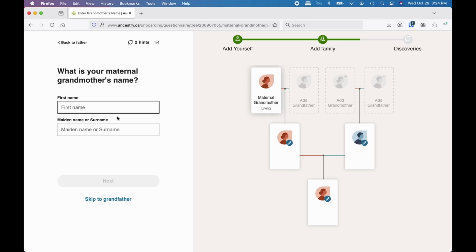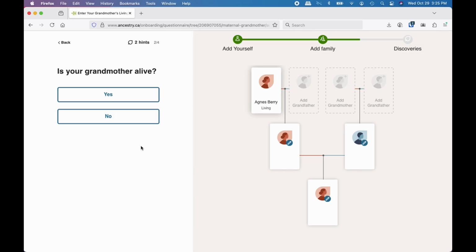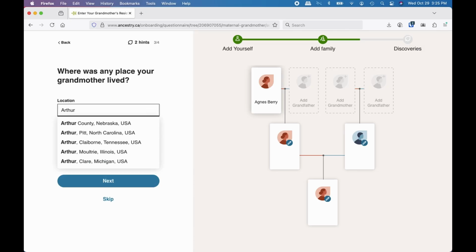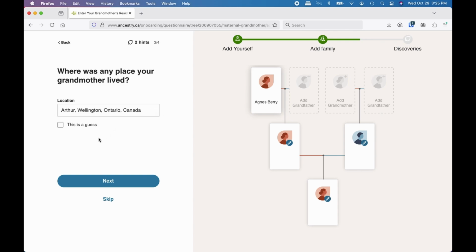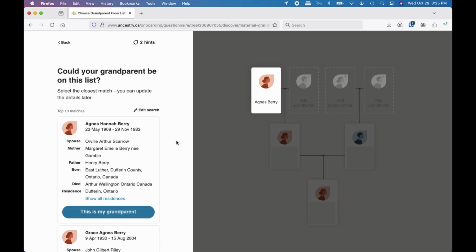So here we go with the grandmother, the maternal grandmother of the person who's starting this profile. We'll put in her name, Agnes Berry, and click next. Is she alive? No. So Ancestry knows that they should be visible. And so we put in a place where she lived, and next. And right away, there we have Agnes Hannah Berry. That is the maternal grandparent. So we're going to say, yes, this is my grandparent.